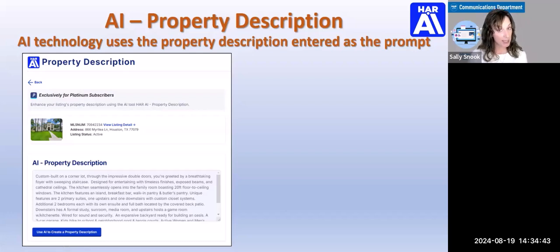You can edit it at any time. Make sure you check it for fair housing guidelines, and it's the voice that you would want to portray for your sellers. Just read through it. You can add to it. You can edit whatever you need to do to make it your own. Once it is done, then you can save it, and those changes will be added to Matrix.